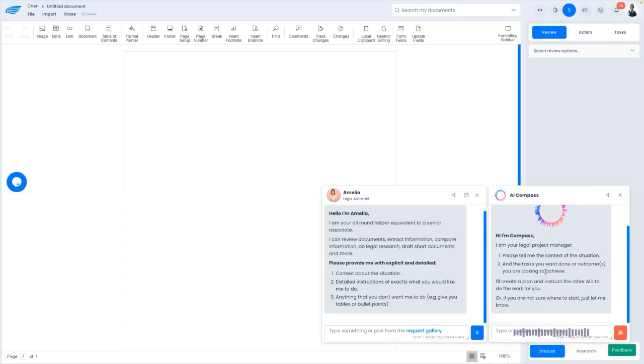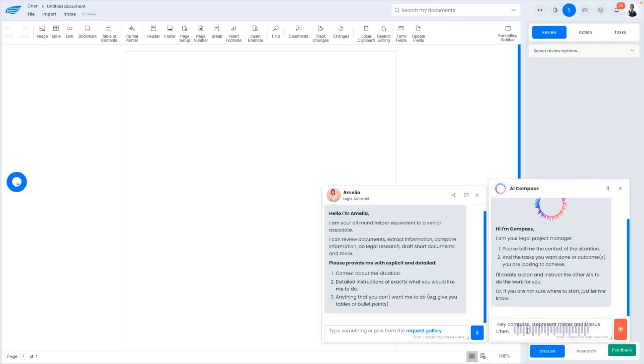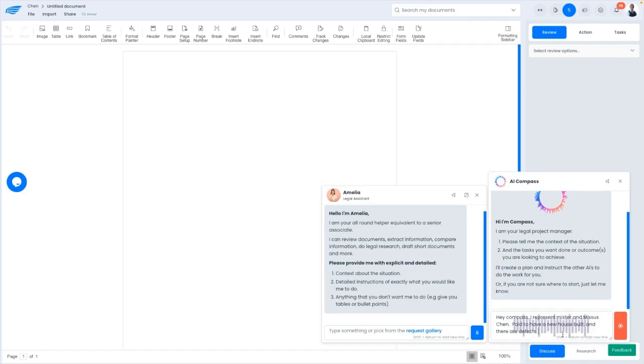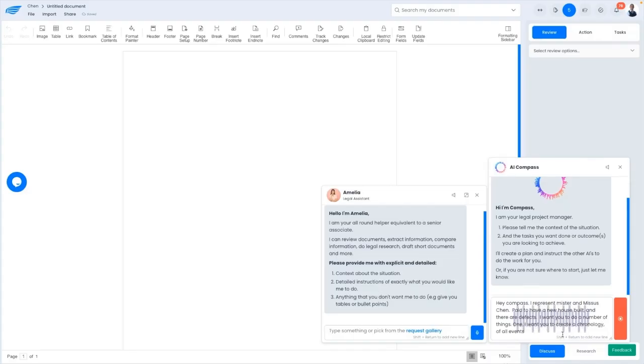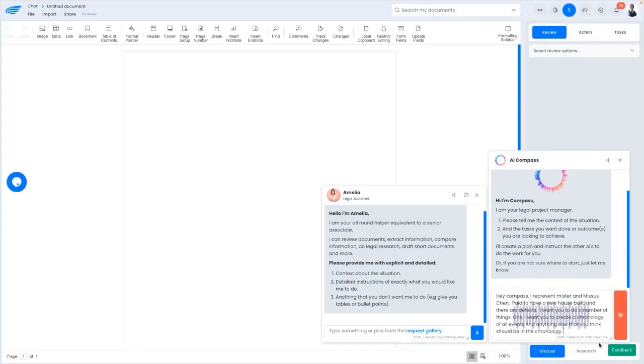Hey Compass, I represent Mr. and Mrs. Chen. They paid to have a new house built. And there are defects. I want you to do a number of things. 1, I want you to create a chronology of all events and anything else that you think that should be in the chronology. Second, I want you to extract all of the facts that support our case, every single one of them. Third, I want you to find all of the evidence in the favour of the builder.